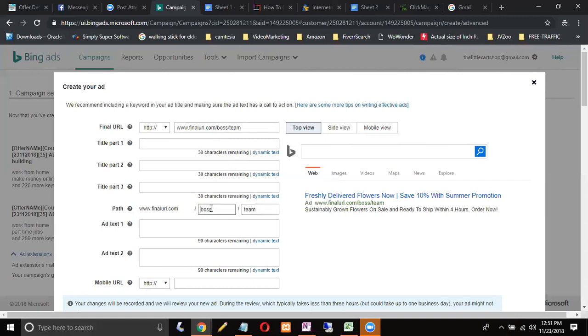Now understand, this is really important for the approval of your ads. If this URL and this URL do not match, your ad will not be approved. So again, the final URL and the path must 100% match. Previously we used to call this the display URL, but now they're calling it the path.